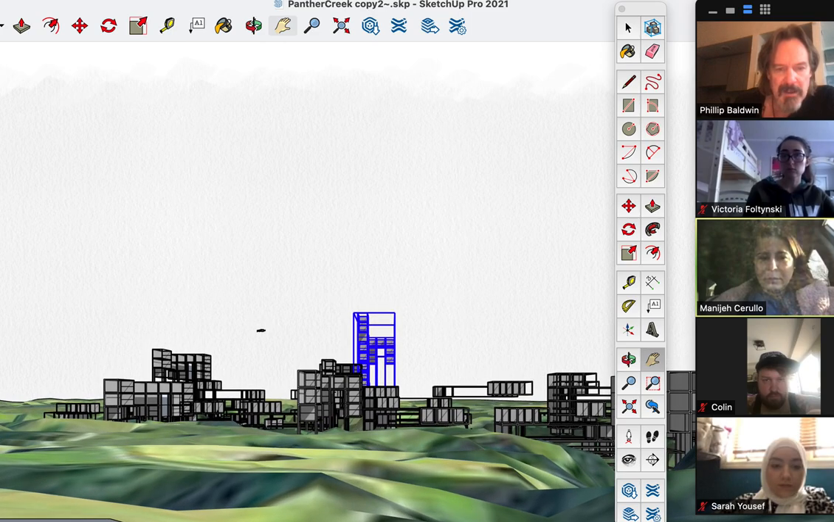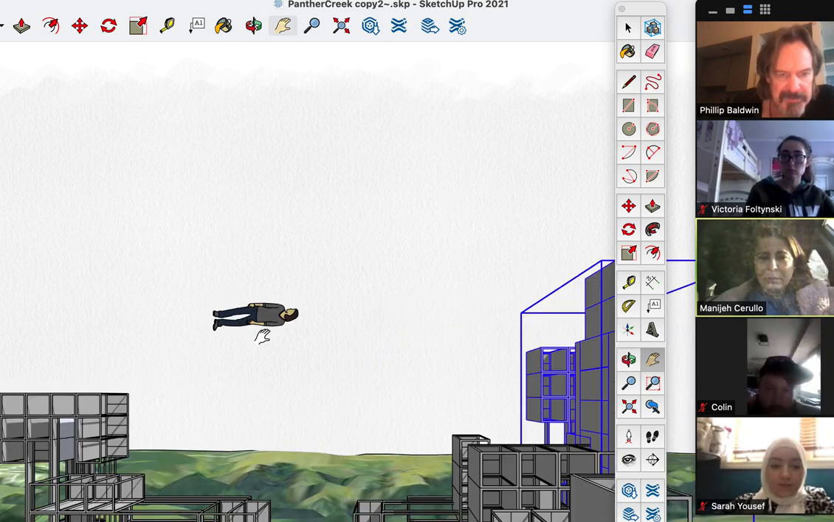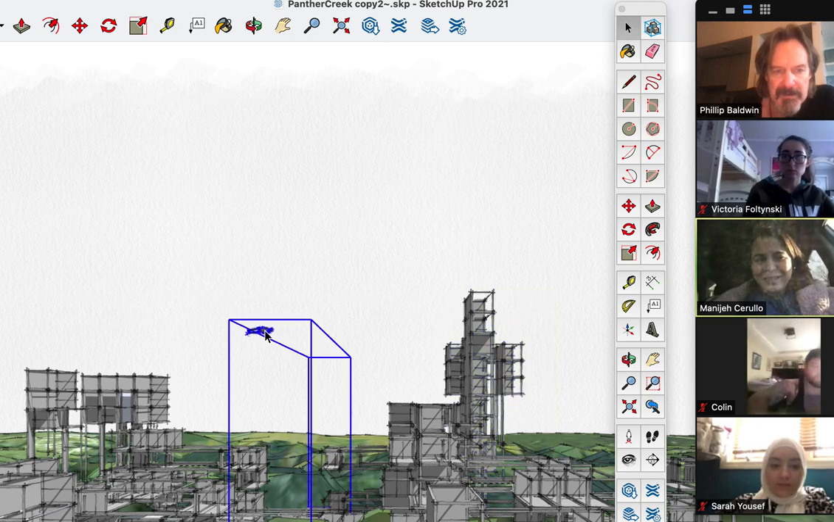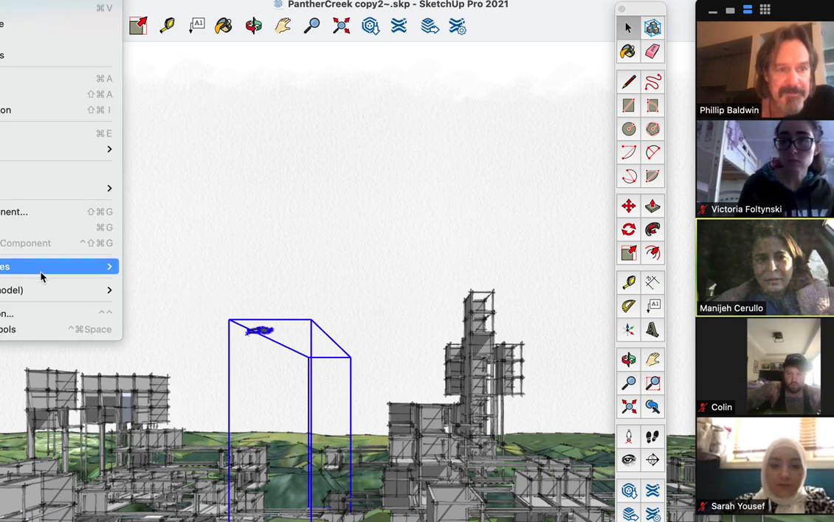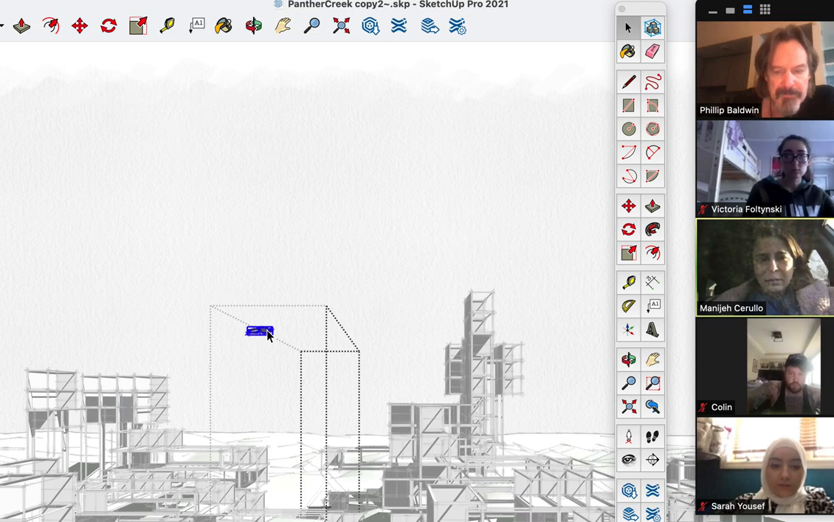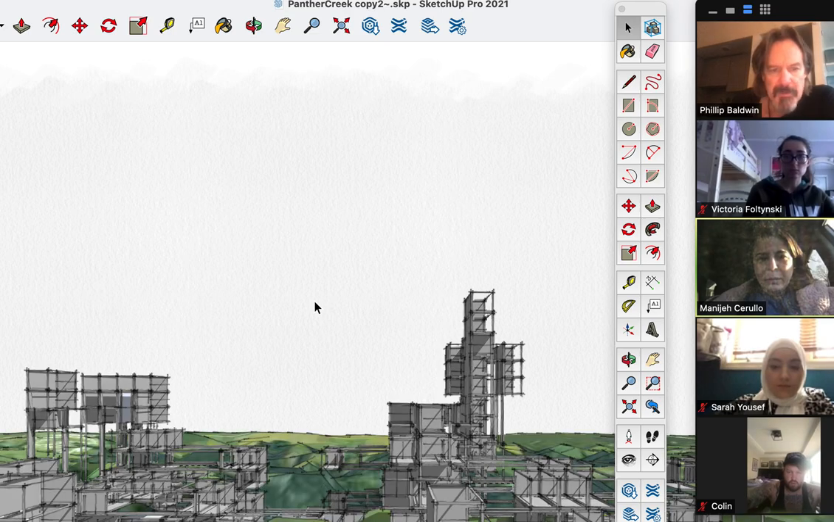Kind of cool, huh? Bring that little hand down. There's our structure hanging up there. I don't know what that is. Oh, it's a little person hanging up there. Let's get rid of her. I click on her. Oops, she's masked with something else. So what do I do? I go into edit, group, edit group, grab her, delete her. She's gone. And now we're back on this structure.